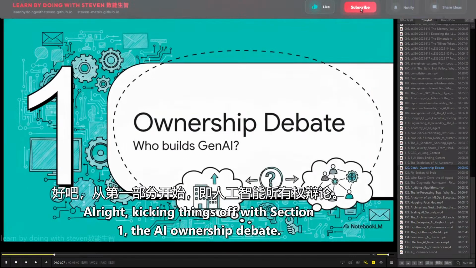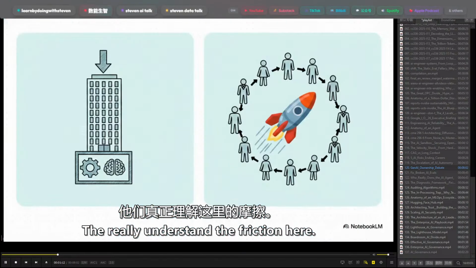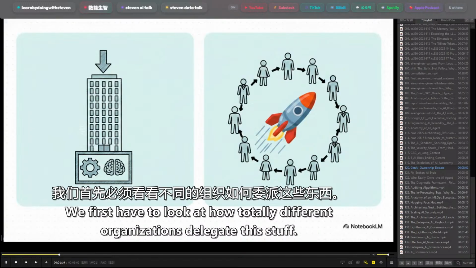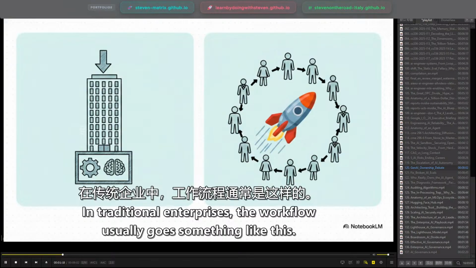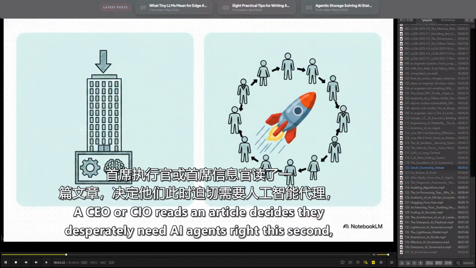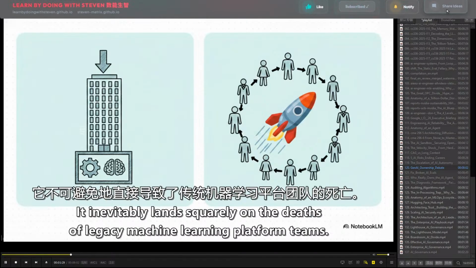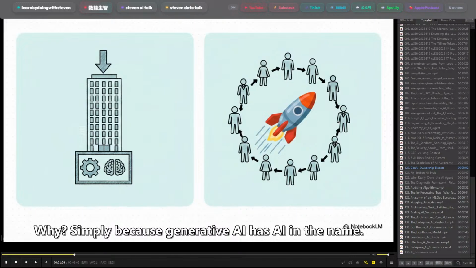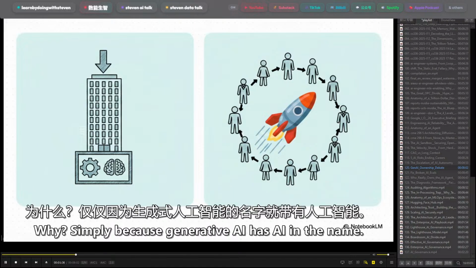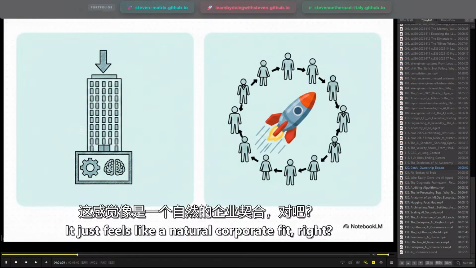All right, kicking things off with Section 1, the AI ownership debate. To really understand the friction here, we first have to look at how totally different organizations delegate this stuff. In traditional enterprises, the workflow usually goes something like this. A CEO or CIO reads an article, decides they desperately need AI agents right this second, and the task gets rapidly shoved down the chain. It inevitably lands squarely on the desks of legacy machine learning platform teams.